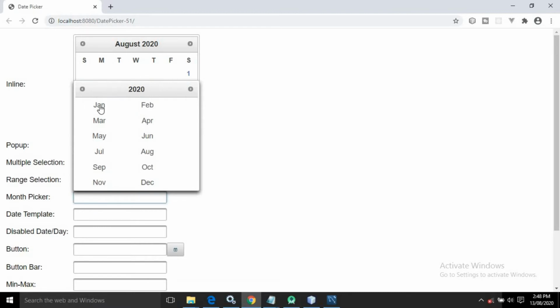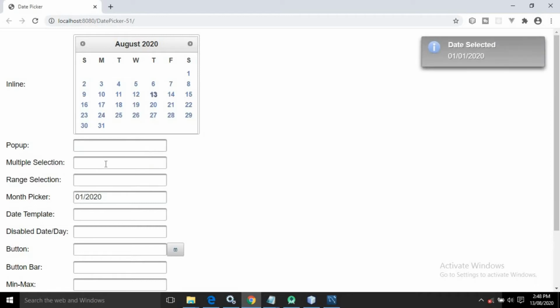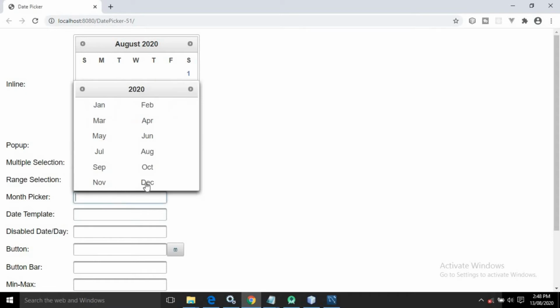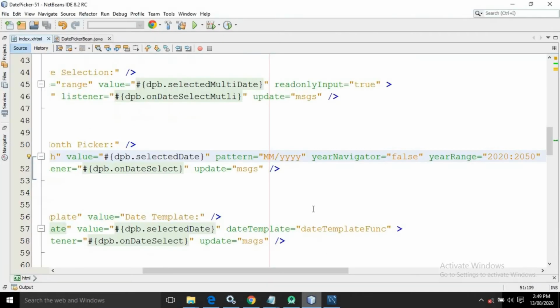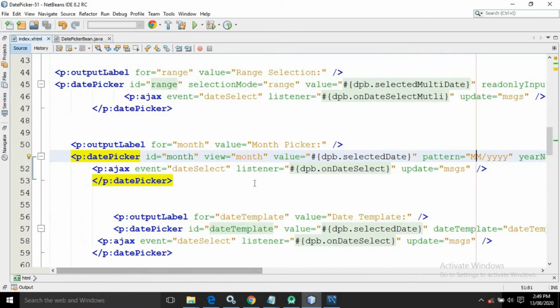Now suppose I am selecting Jan. Once I select Jan, you can see here 012020. This means the month and the year are displayed. If I choose December, then 122020. This means the month and the year are displayed. Why? Because in the pattern I have specified mm/year. Okay, this is all about your month picker.